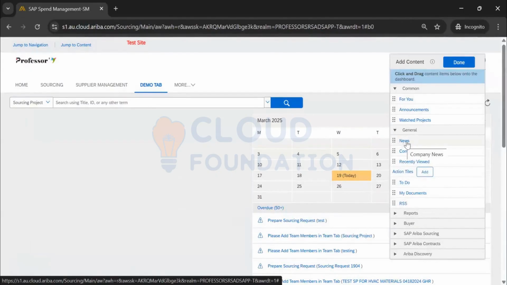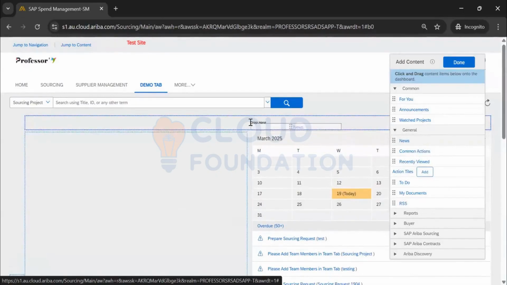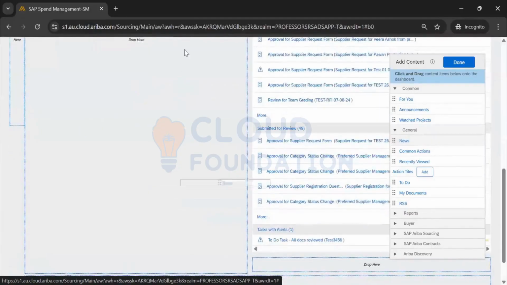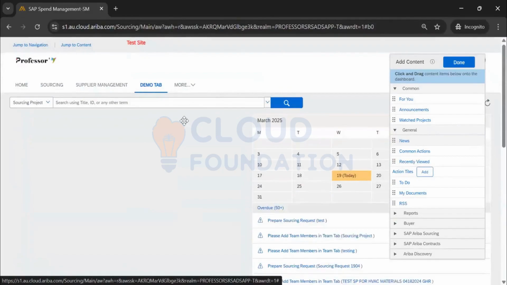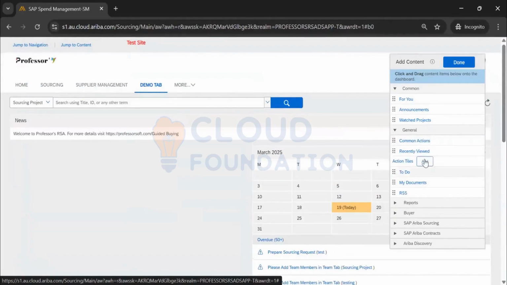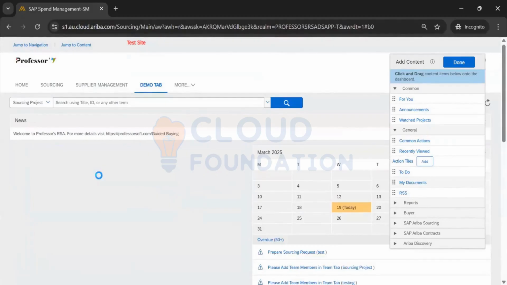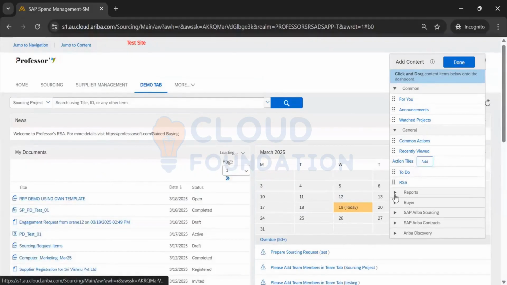Okay, I can drag that item and put it here. Or if I want it here, I can put it here. If I want to go down, I can put it here. Wherever you're dropping it, that particular dashboard content will be added. The news I'm adding. I don't want the action tiles. I don't need it. However, I want my documents on the left hand side. I also want to have reports.